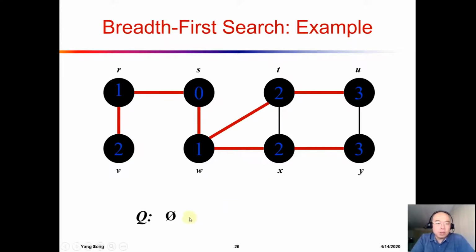Okay, so eventually our queue is empty, and since the queue is empty, we can say we have finished exploring the graph, and we have also used the red lines, or the pi, to show what are the parents of each of the nodes. So now we also have a tree structure.